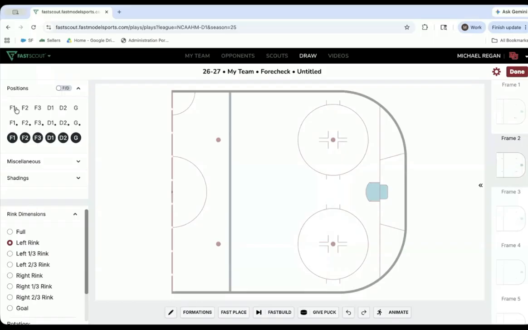To draw a drill, you have the option between using F1, F2, F3, or using left wing, right wing, center. In this case, I'm going to draw a forecheck, so I'm going to use F1. I'm going to drag F1 down to the dot lane. I'm going to select fast place, and that's going to allow me to put consecutive players. So now I can do my F2, my F3, my D1, and my D2. On the opposing side, we're going to have a pass. So I want to have my D1 here with the puck, and then I can add a D2 here for that pass to go through.